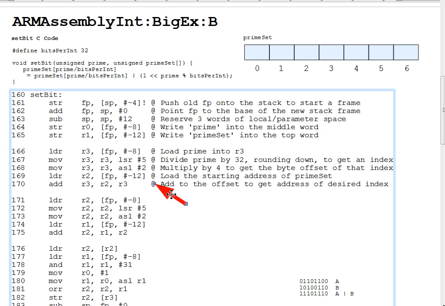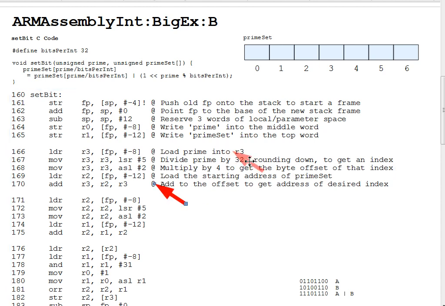So this would have been a reasonable set. Load prime into R3, divide prime by 32, rounding down to get an index. Multiply by 4 to get the byte offset of that index. Load the starting address of prime set, and add to the offset to get the address of the desired index.